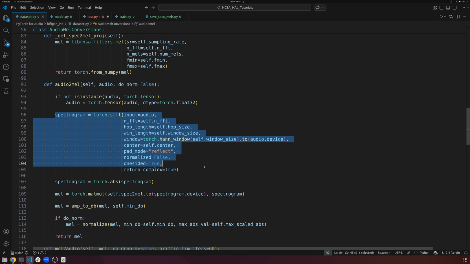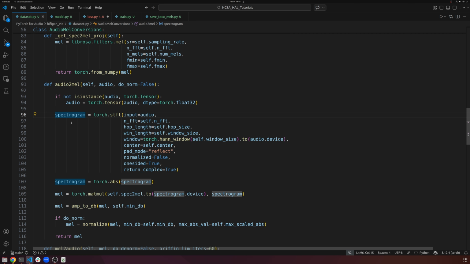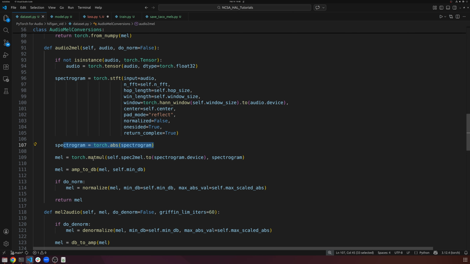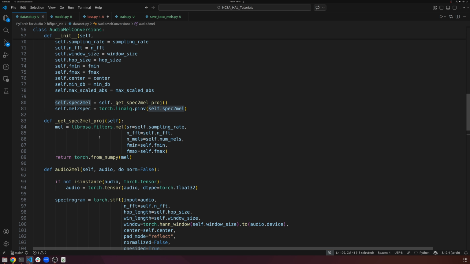So what we do is we take the spectrogram. This returns a complex number. We don't really care about the phase information like we've talked about, at least for this architecture. So we do torch.abs and that'll just grab the magnitude. So now we have the magnitude spectrogram. Now we take the spectrogram and convert it to a Mel spectrogram, which, if you remember in librosa.filters.mel, the conversion to a Mel spectrogram is simply a projection.